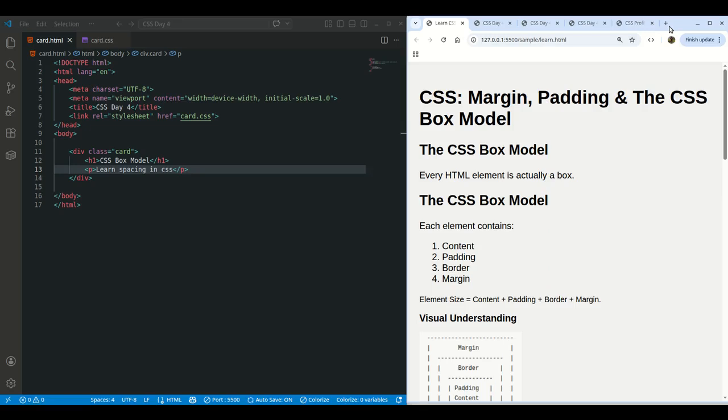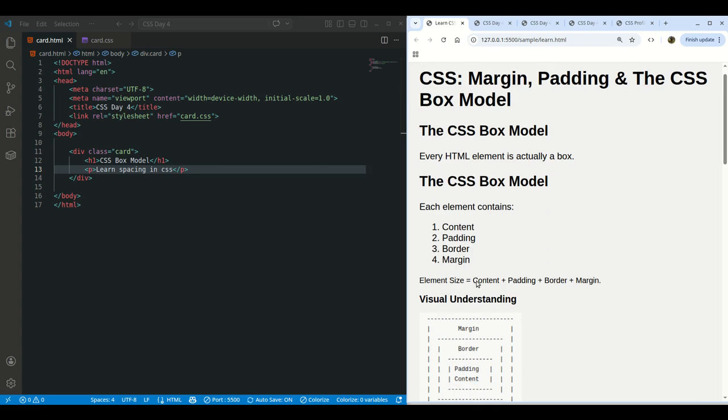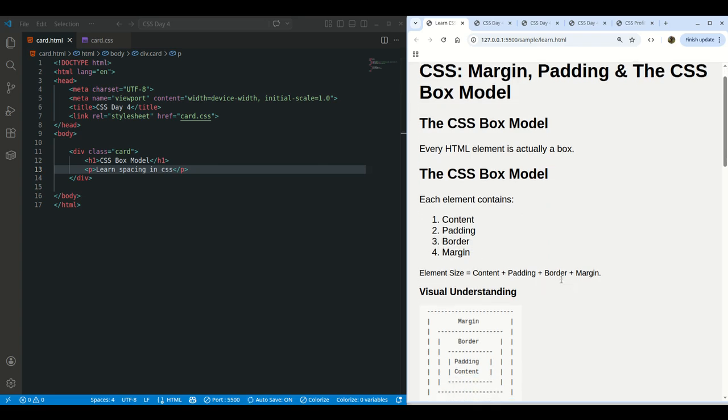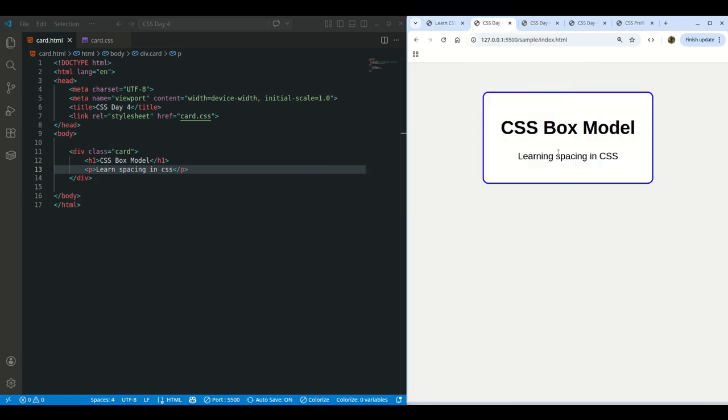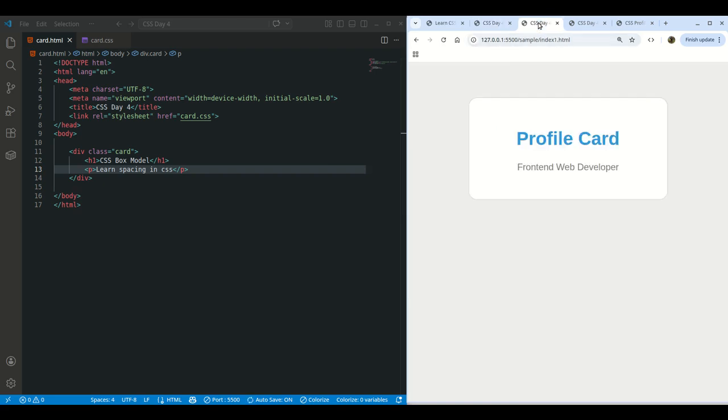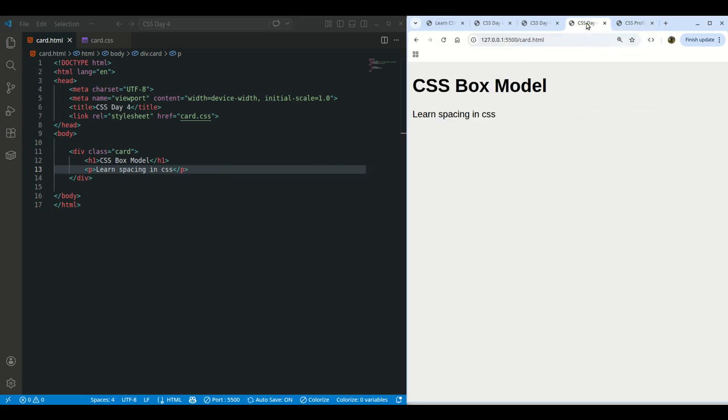Welcome to CSS Day 4. Let's learn margin, padding, and CSS Box Model. At the end of this video, we know how to use padding, border, and margin so that if you combine all of them, you can achieve a good thing like this card of CSS Box Model or this beautiful profile. So let's just start learning.